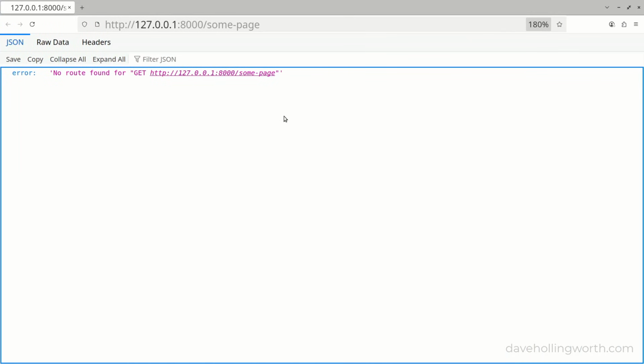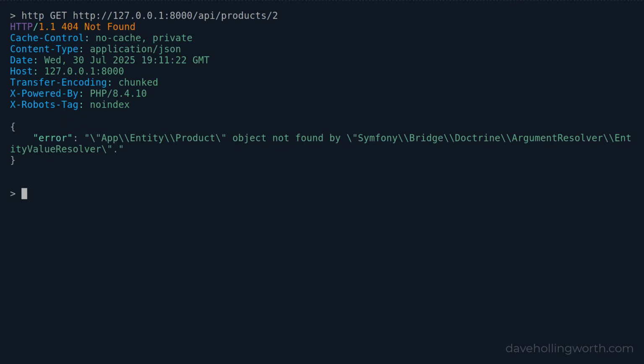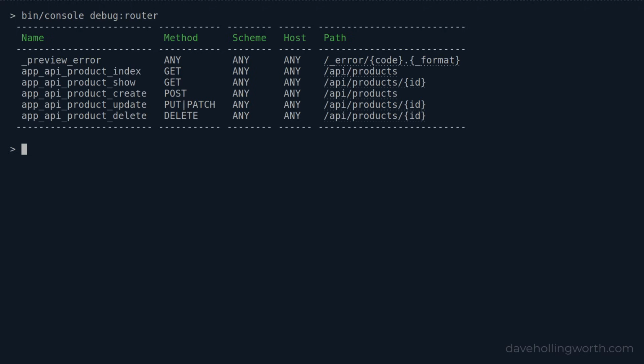Now in the browser, the page that previously returned a JSON response shows the standard Symfony exception page using HTML. Requests to the API that cause an exception to be thrown still return the custom JSON response we added. So that covers the RESTful API endpoints for a simple API in Symfony.